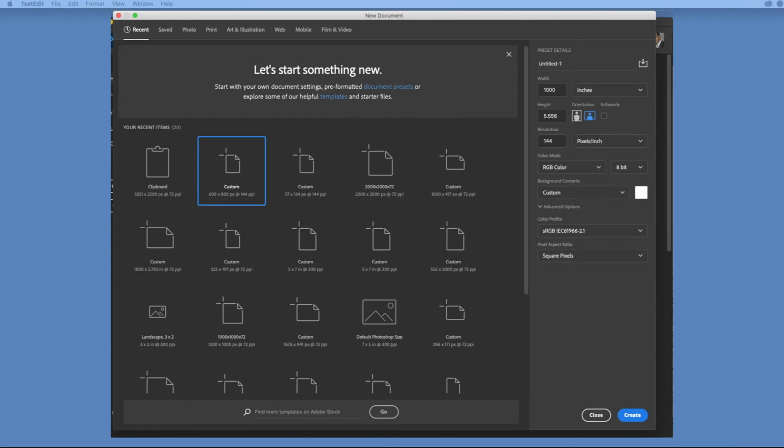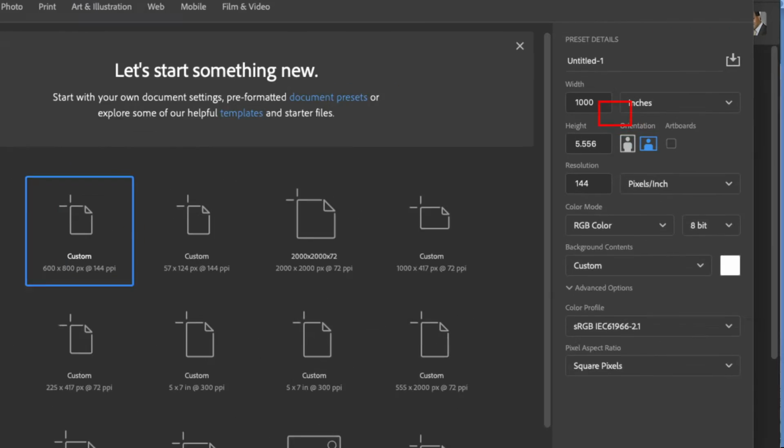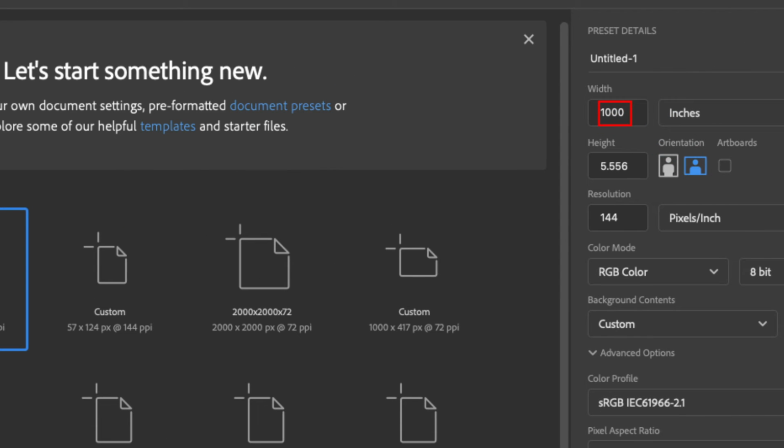But be careful of how you enter numbers. A common mistake my students make is sometimes entering a larger number, like 1,000 meant for pixels, but selecting inches instead. Imagine the strain it takes for a computer to open an image that's 1,000 inches, or around 83 feet.